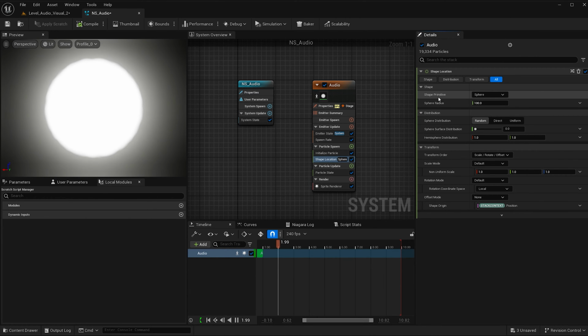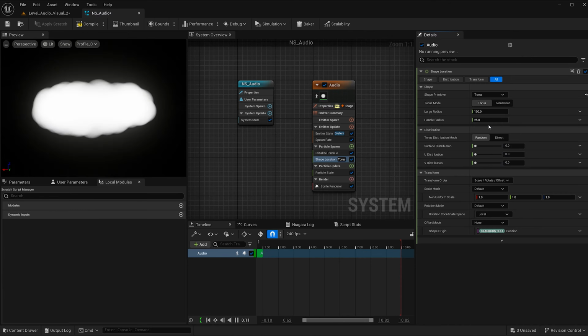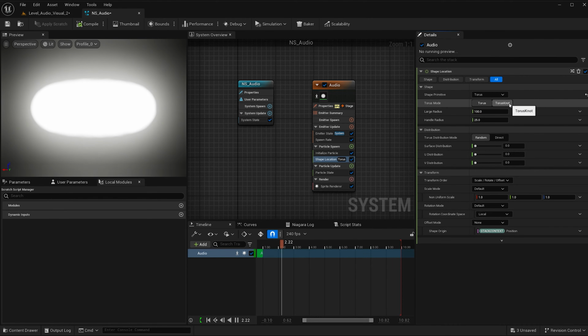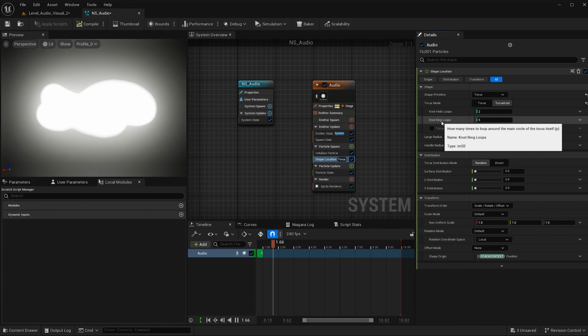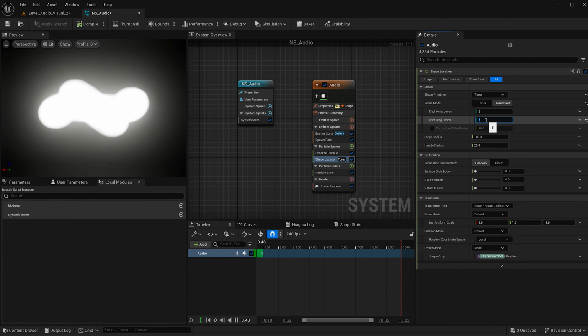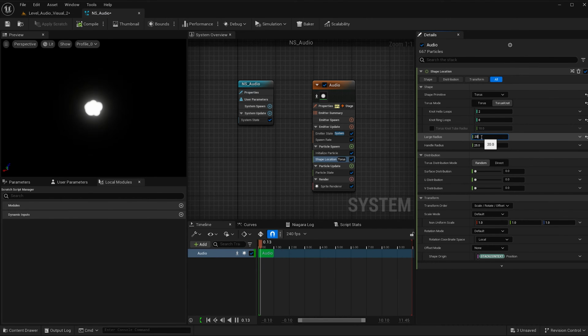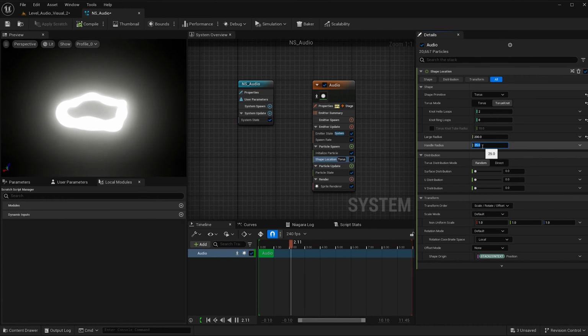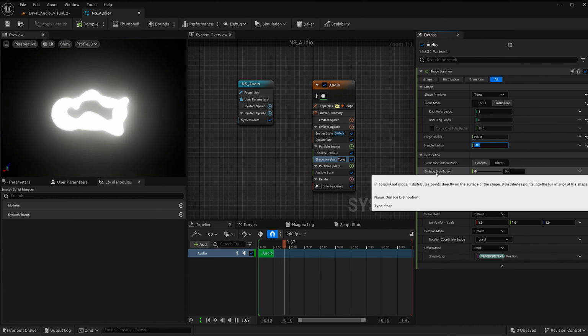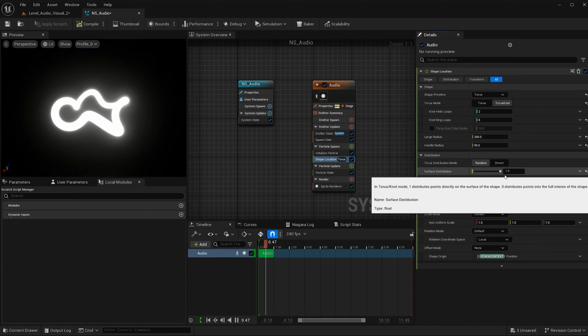And I'm going to change the shape primitive from a sphere to a torus. Then go ahead and choose torus knot and make the knot ring loop 8. And what this will do is once I add some vortex and forces to this velocity, it'll emit the particles in a cool pattern. Now let's change the large radius to 200 and the handle radius to 50. I'm also going to increase the surface distribution to 1.